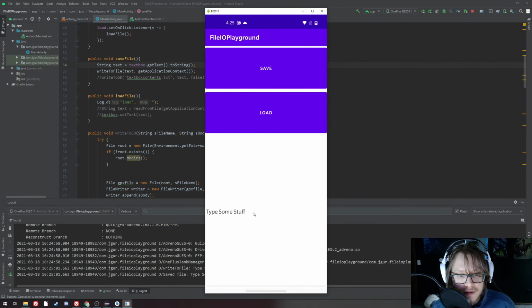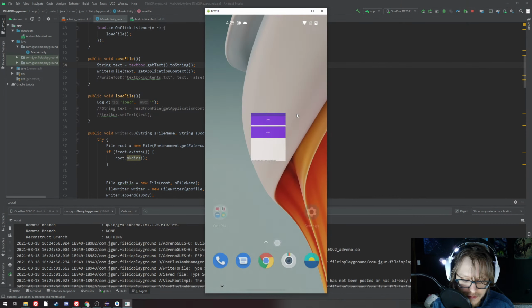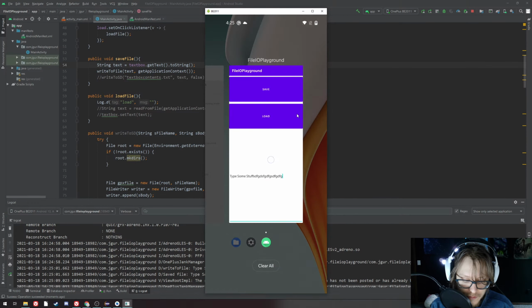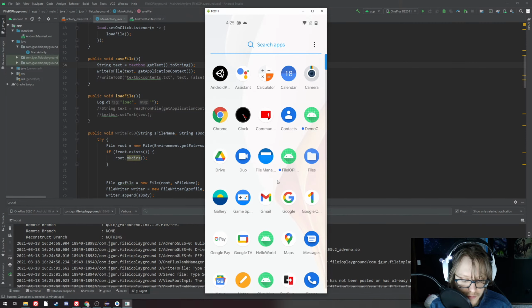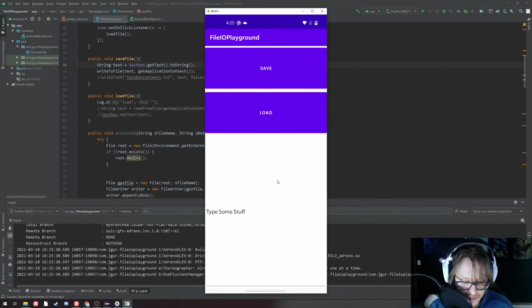And let me save some stuff there, save it, and then close this application entirely. Dismiss it from everything altogether, so I'll dismiss it there too. And now I can launch it again. Just find it in my app drawer. There's File.io Playground, and it should be able to load in that same stuff.